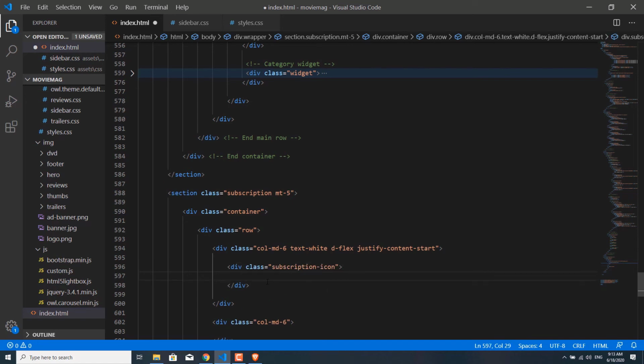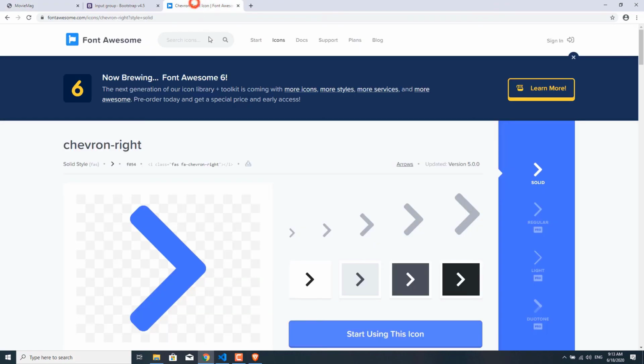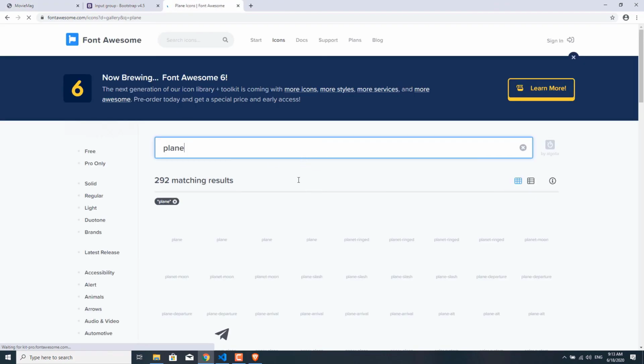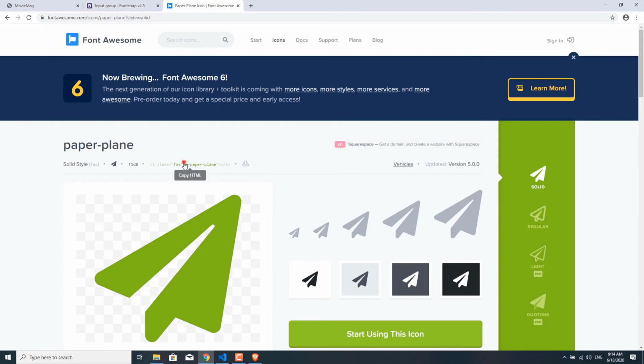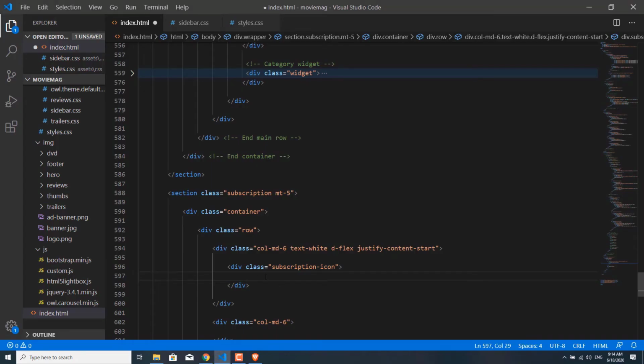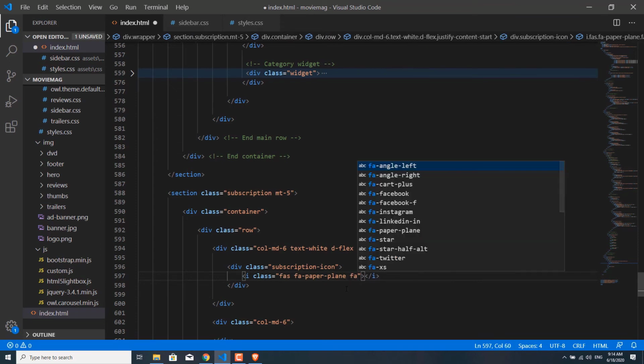Okay, here we need a Font Awesome icon. I'm looking for this paper plane thingy. Let's copy it and just paste it here and just make it bigger.